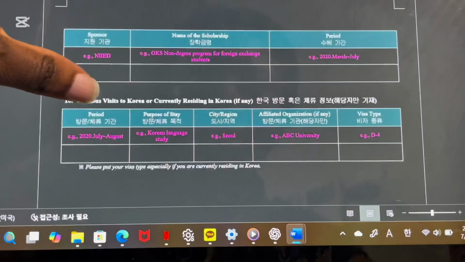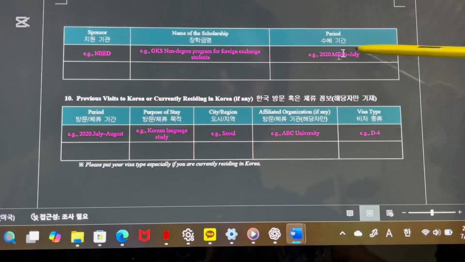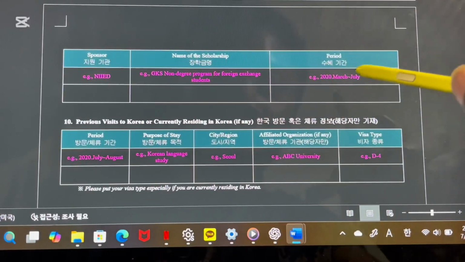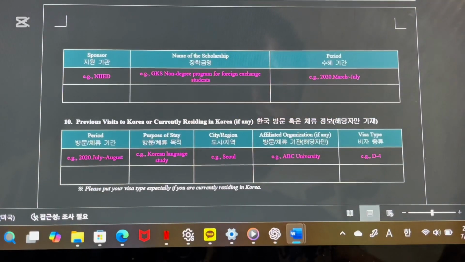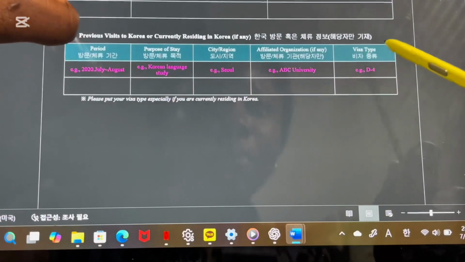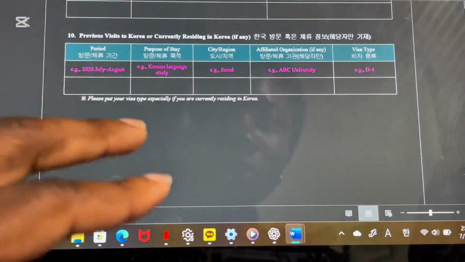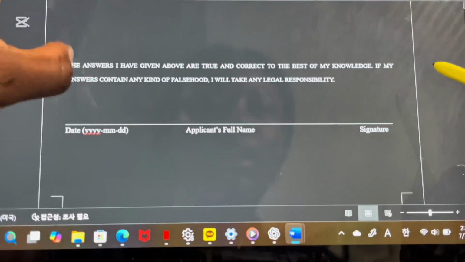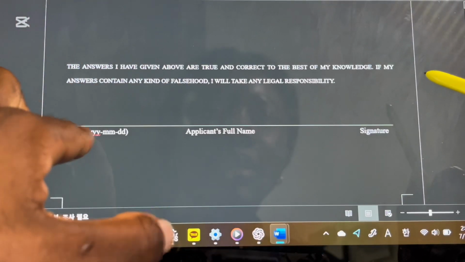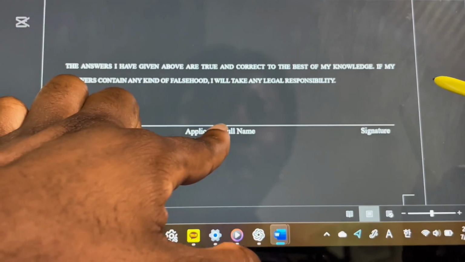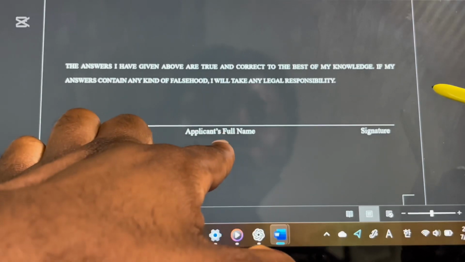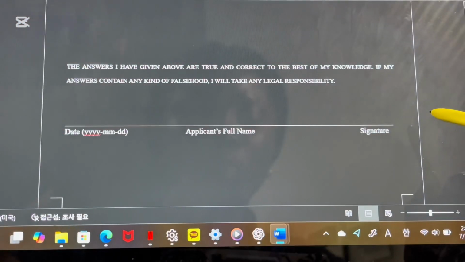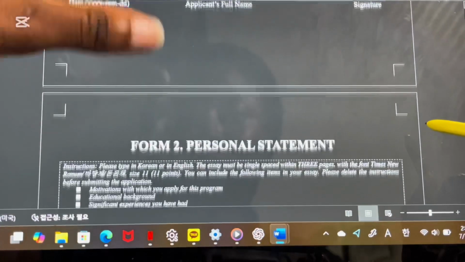So if you've received sponsorship, you talk about the sponsorship. If you've not received any sponsorship, please still remove the pink. Don't forget to remove everything with pink. Then if you've gone to Korea before, if not, still remove the pink. Then here you can write the date, your application, the date, your full name, but the signatures, when you print it out, then you sign.